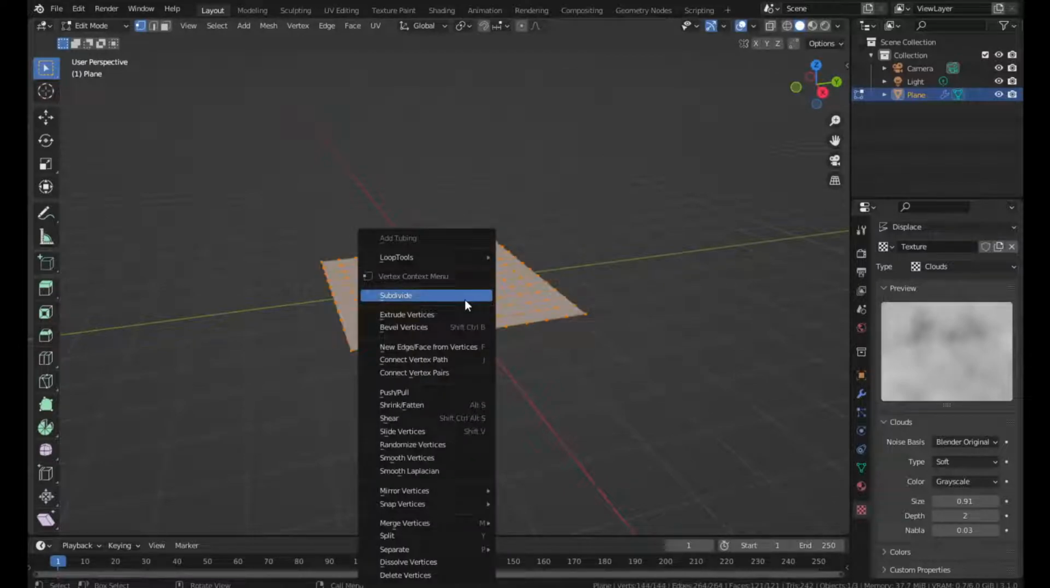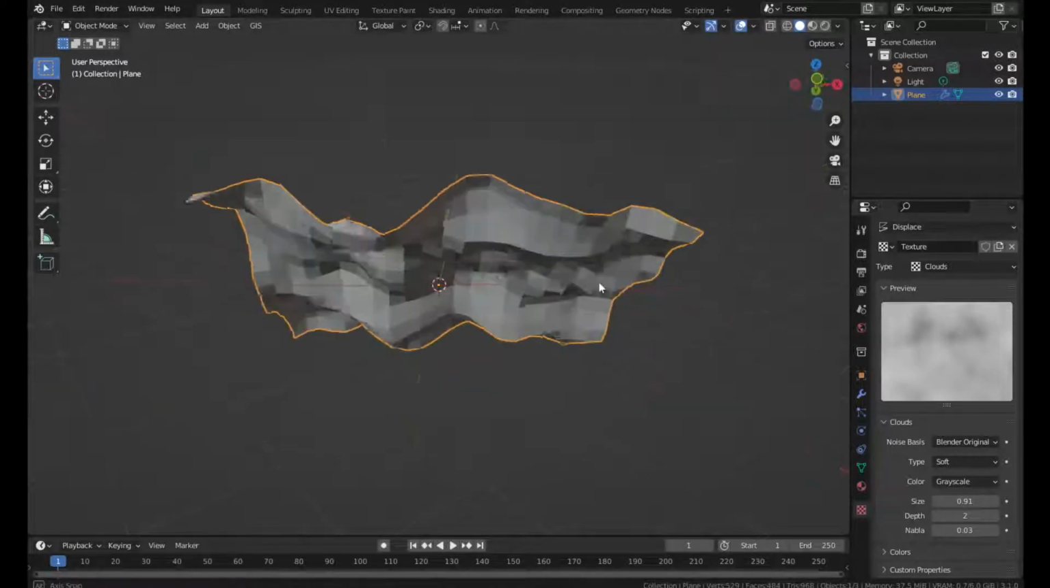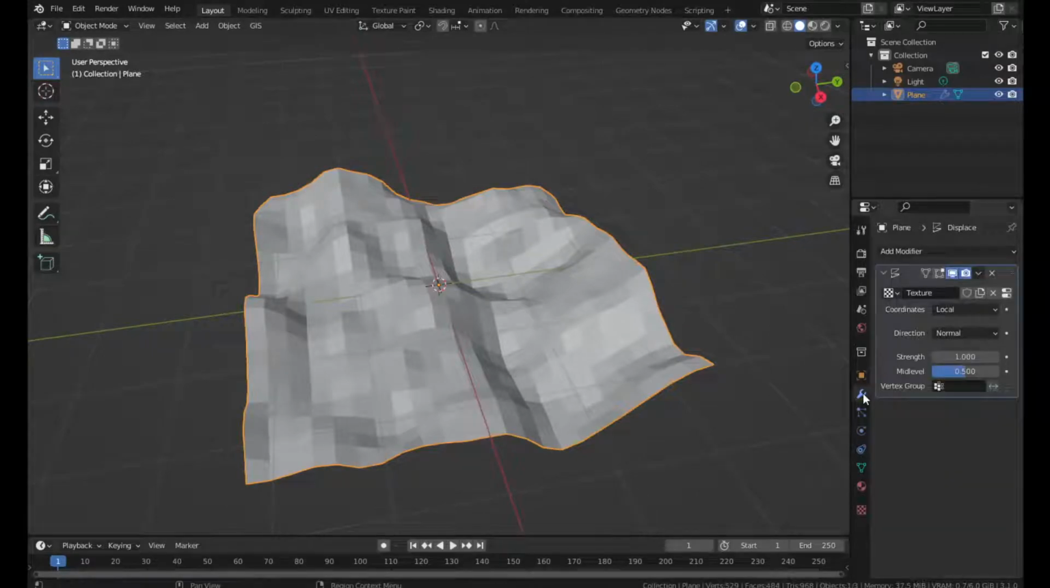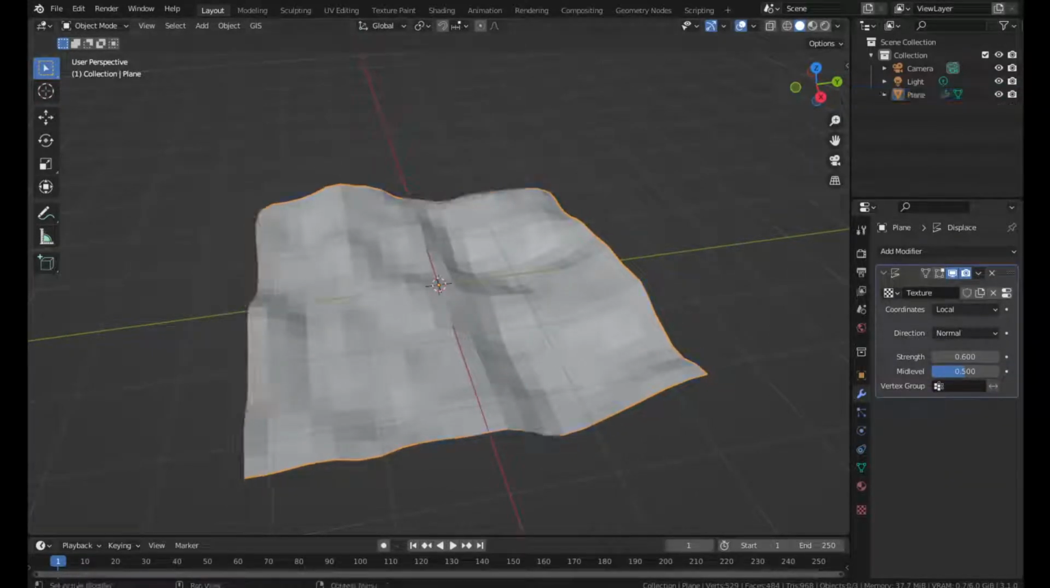I'm actually going to go ahead and add in. And then from here, we have our displacement. We can turn down the strength just a little bit. And now we can start working on the material.